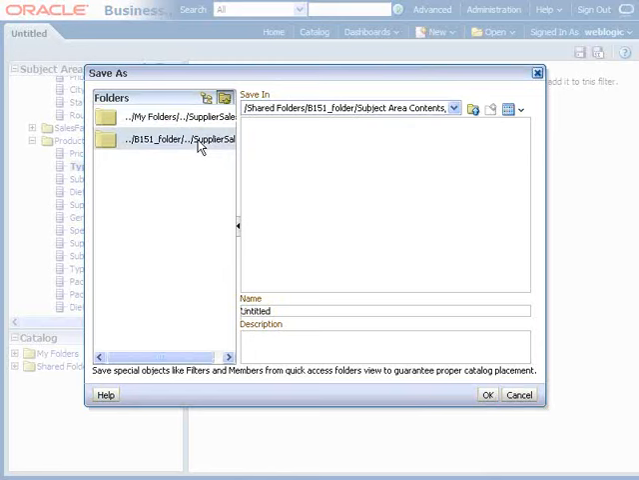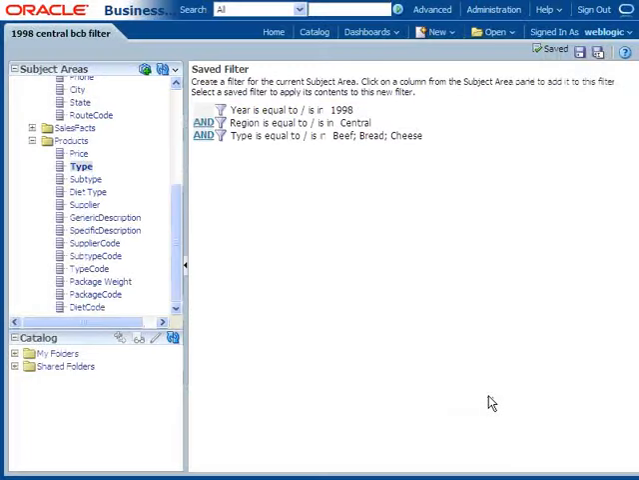I am saving into shared folders. For this subject area, the B151 folder is selected by default, and so on. I am giving the name as 1998 central bread, cheese, beef filter. Click on OK. I saved that one.